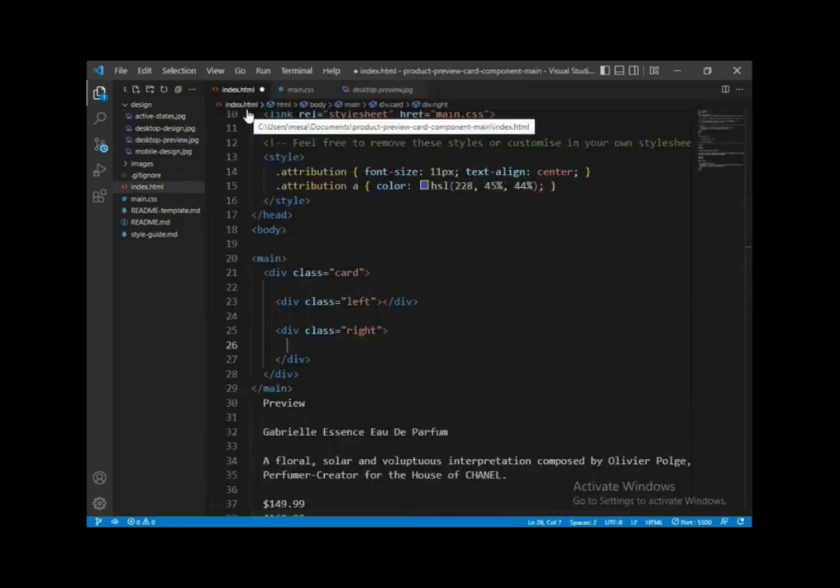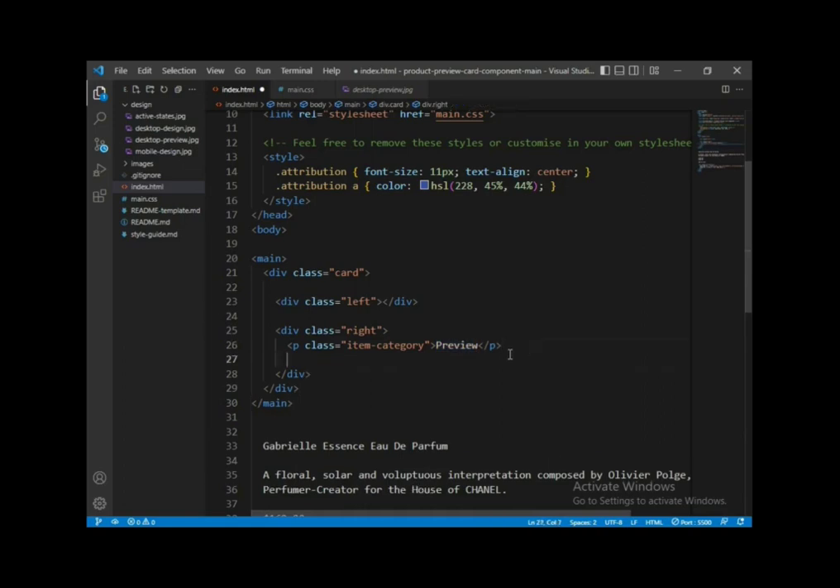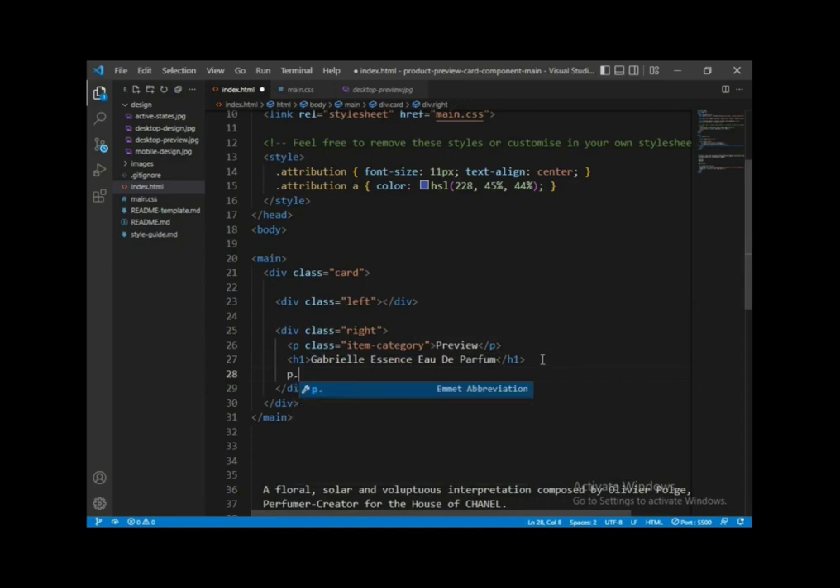So now let's start off by having a paragraph. I'll give it a class name, item category. Underneath, I'm going to have h1 text. Next, I'm going to have a paragraph text. This one I'll give a class name, description.